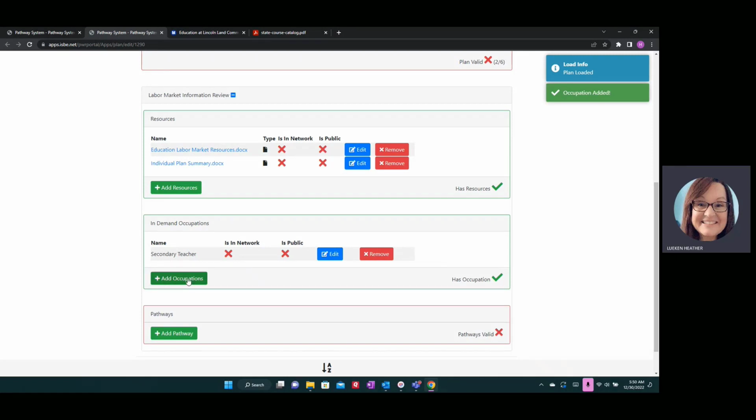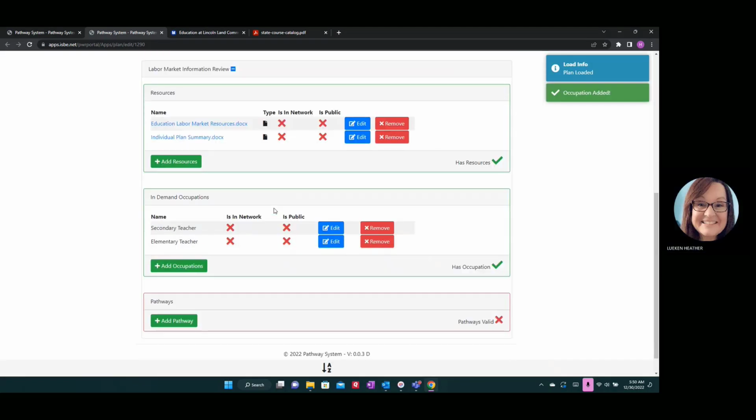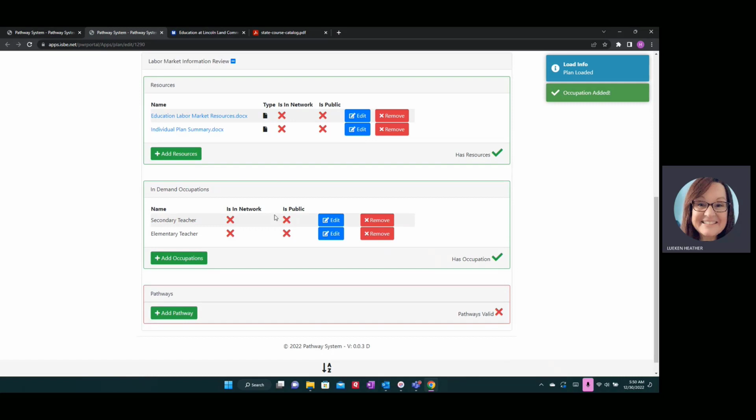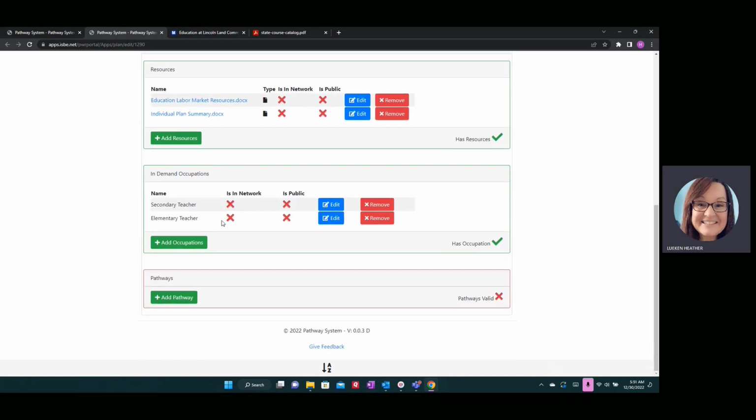And then I'm going to add another, because I also have that option. And now we're green for that component. So for the labor market review, you've got your resources and your in-demand occupations that are related to that career. Again, I chose not to put any of my resources in as far as a URL or evidence of that, and instead did that summary statement regarding why we're offering an education pathway for our students. And then I've also uploaded the information on the individual plan summary. And I've listed out my occupations.